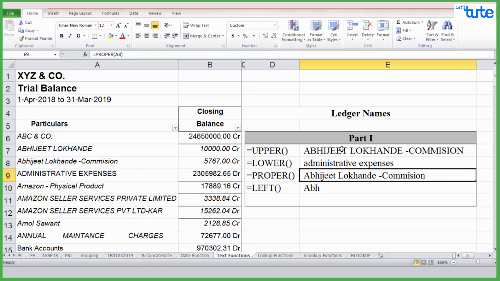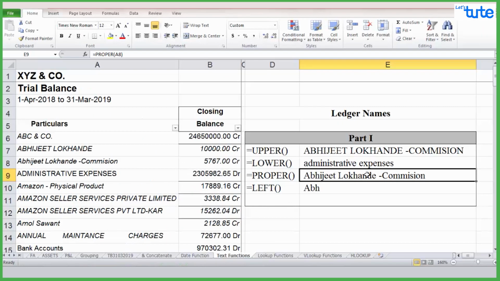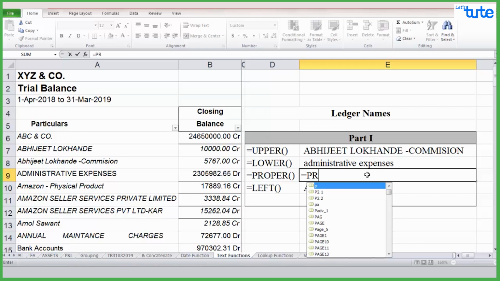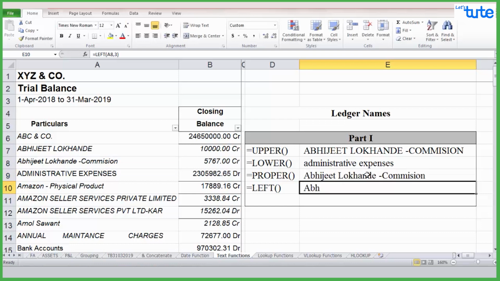The next command is PROPER. In proper case, I have already informed you what the rule says: the first letter of each word is capitalized. So I am applying this command, PROPER, bracket open. I am selecting the text, that is cell A8, bracket close. My answer is Abhijit Lokhande commission in proper case.